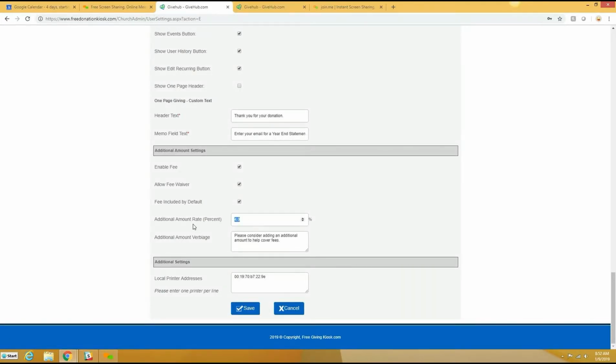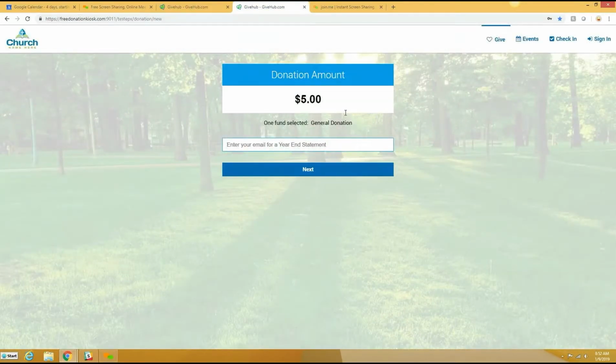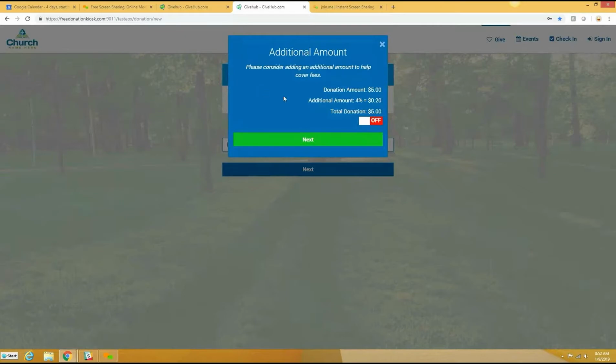You can change the rate at which you set your additional amount. In my test account, I have it set to 4%, but you can choose 1, 1.5, or 3%. You can choose to change the additional amount verbiage as well. By default, I have please consider adding an additional amount to help cover fees, but you can call it a convenience fee or anything along those lines. And just to give you a visual, that's where that text appears. So you can change that text to however you see fit.